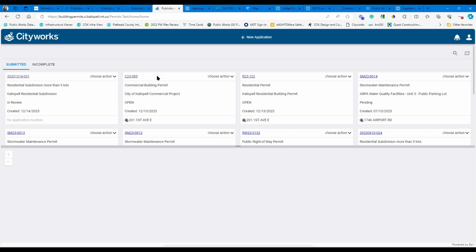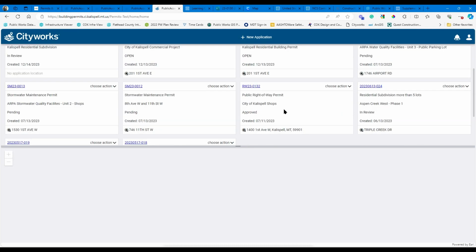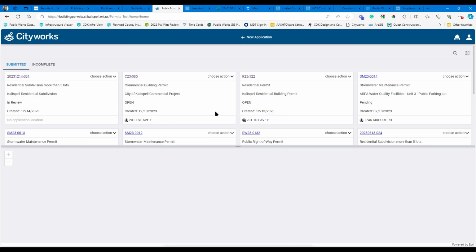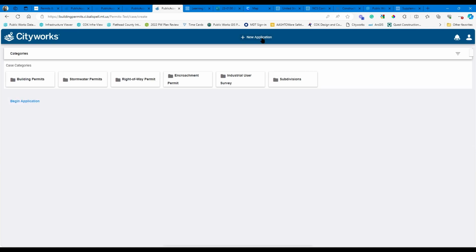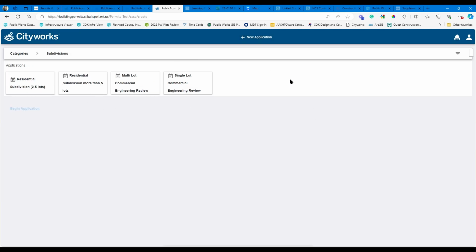And then you can see the status of several of my permits in here. One's in review, I've got 2 that are open, one's pending. So you can check the status of your permits, your design submissions in here. We're going to go to a new application, and then because this is a subdivision, we're going to the Subdivisions tab. But this is the area where you could select other permits if you're going to apply for a building permit or stormwater permit as well.